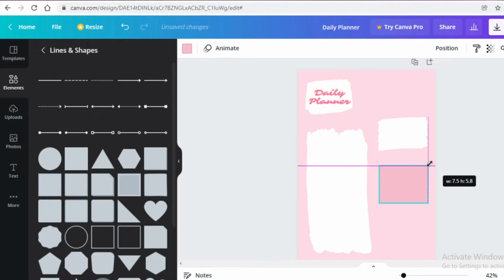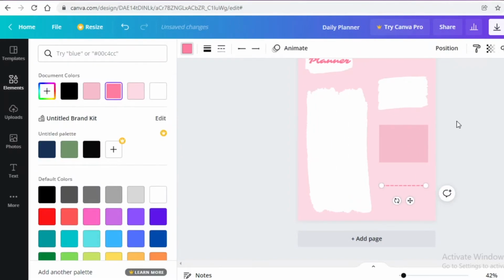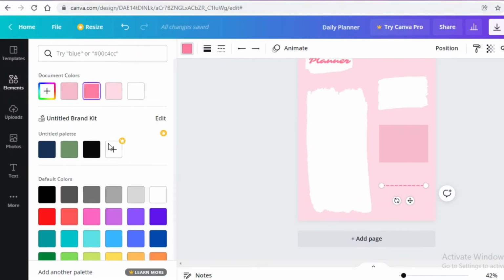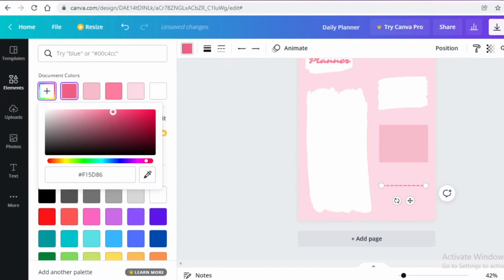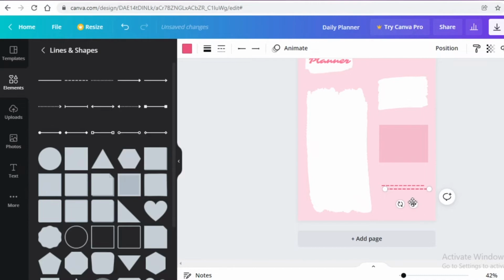So after I have done that, I'm just going to place it like so, and then below that, I'm just going to take this dotted line over here, and I'm going to place it right below the square that I just placed, and I'm going to change the color onto this dark pink, or I'm going to make it slightly more darker because I want this to be a bit prominent. I don't want these lines to be lost because people are going to write on these, so I want these to be as clear as possible.